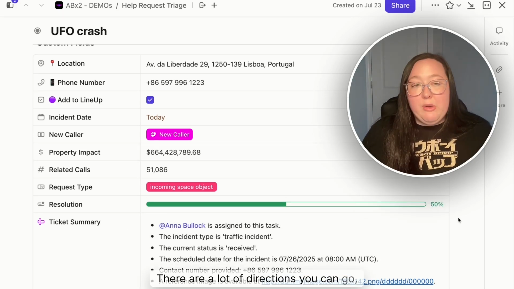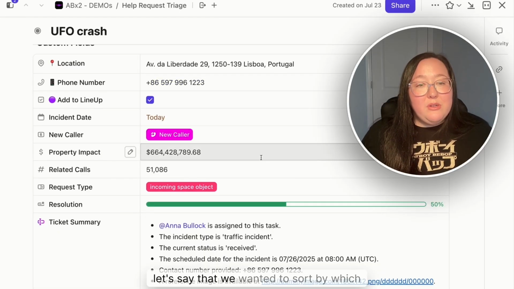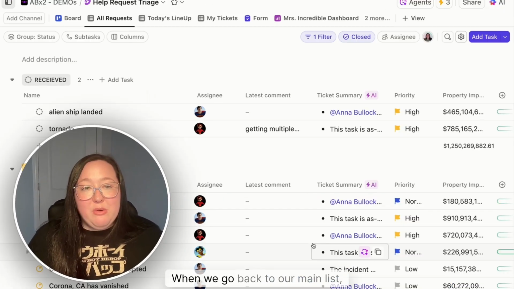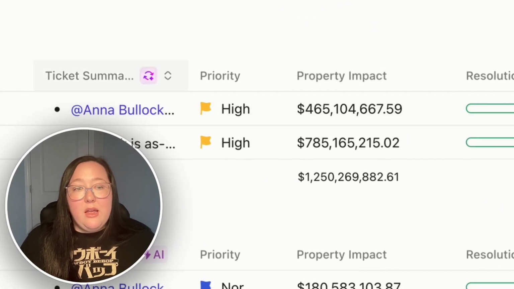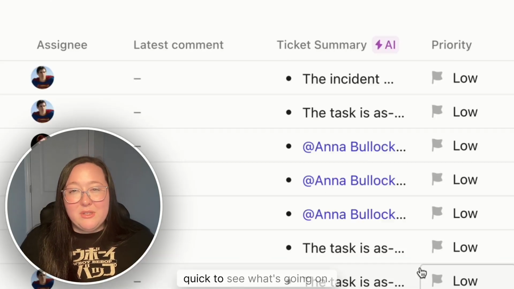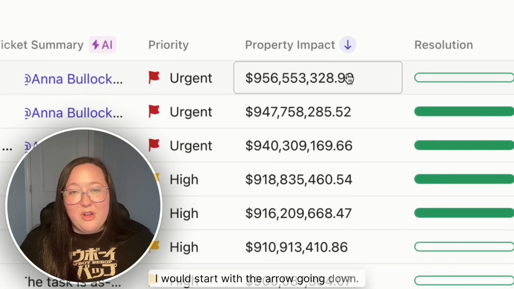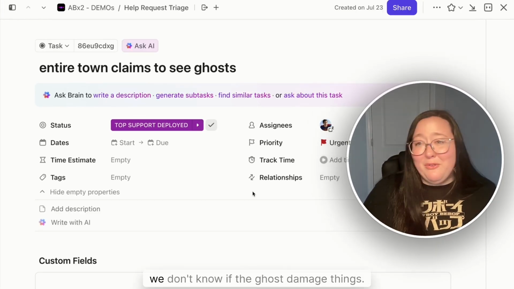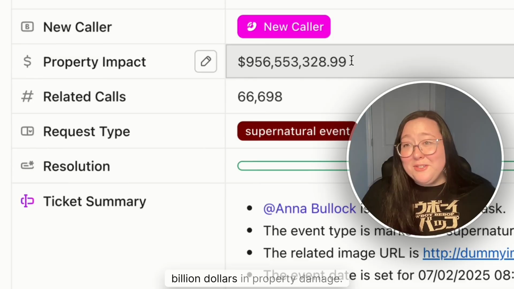There's a lot of directions you can go, but I want to really show you how you can sort information. So for example, let's say that we wanted to sort by which incidents were causing the most property damage. When we go back to our main list, we can scroll over to that property impact field. And then instead of grouping by status, we're just going to sort this entire column real quick to see what's going on. When you have an arrow sorting, that's the opposite way. I would start with the arrow going down. So we notice that we have an entire town claiming to see ghosts, and we don't know if it's delirium, we don't know if the ghosts damaged things, but this caused almost $1 billion in property damage.